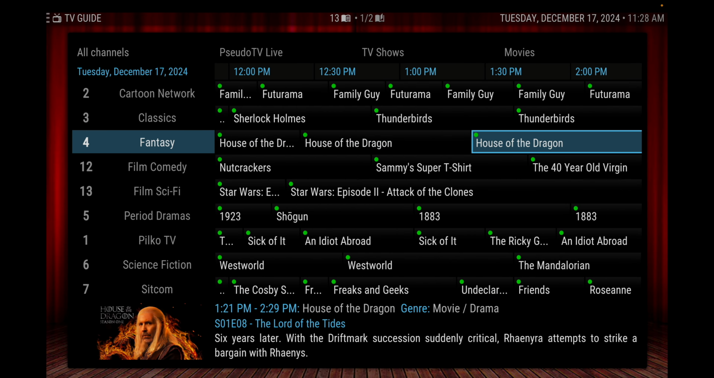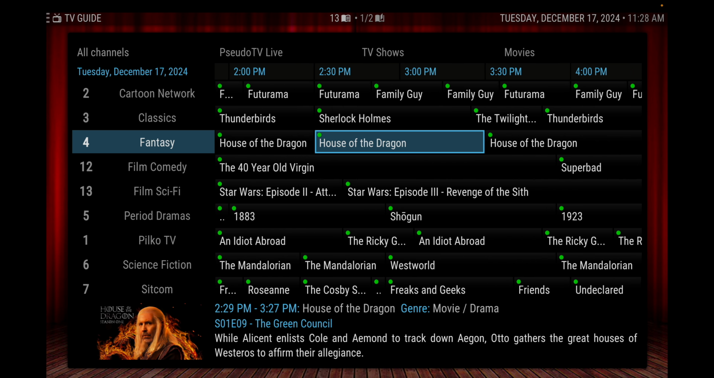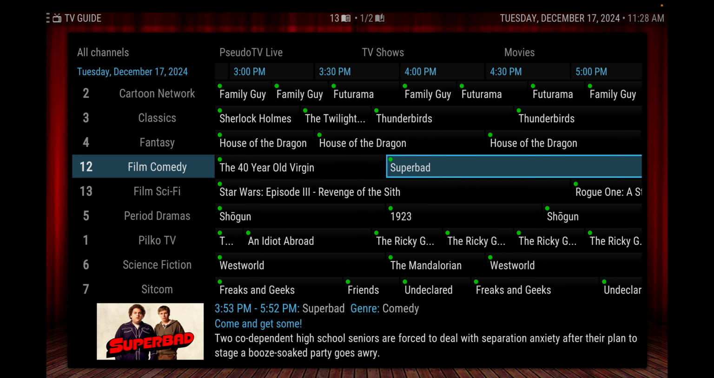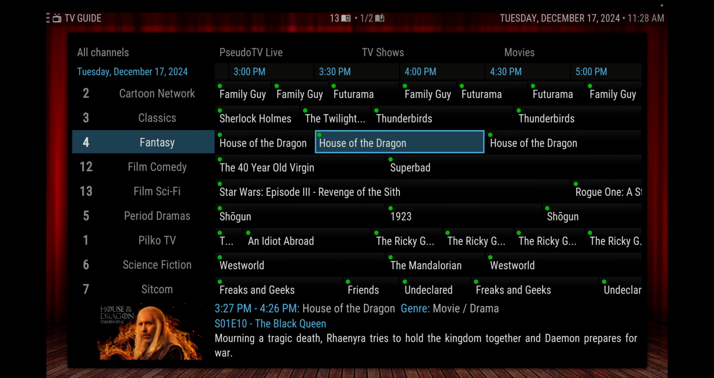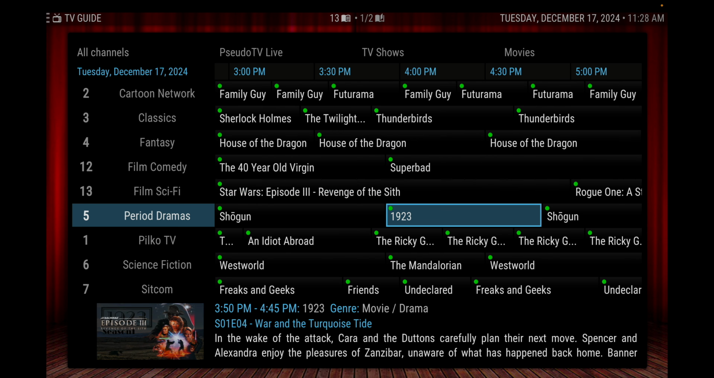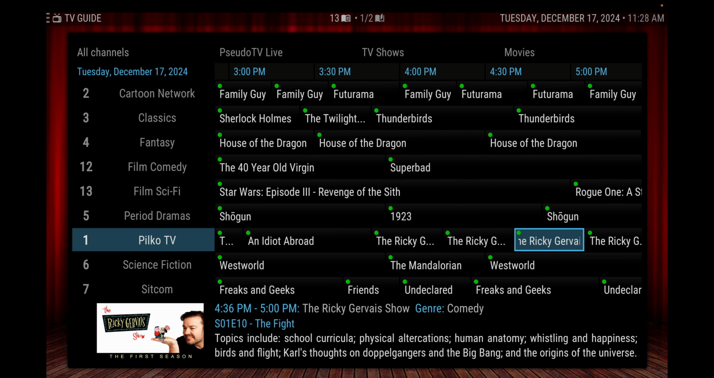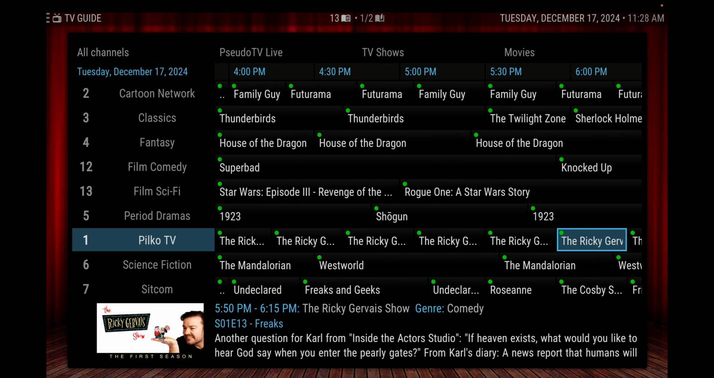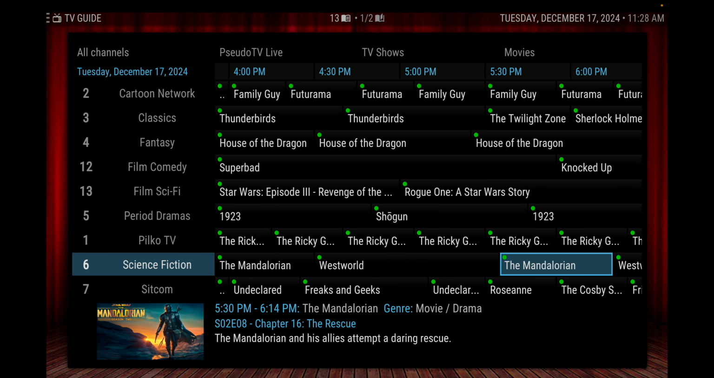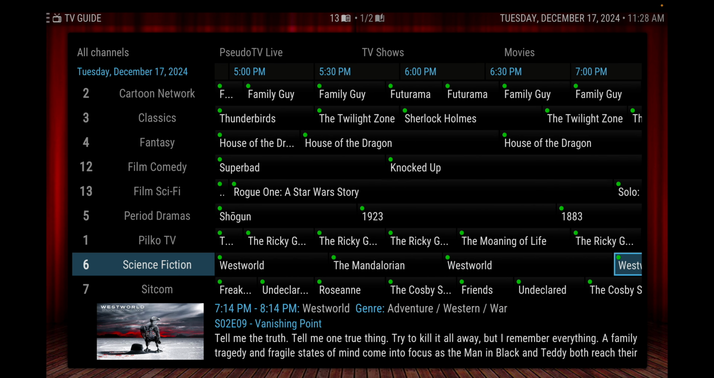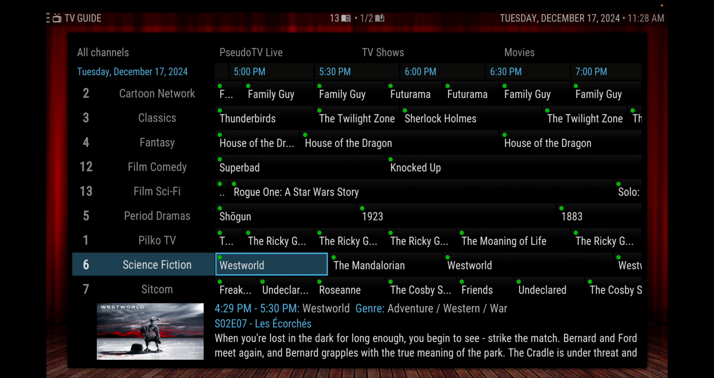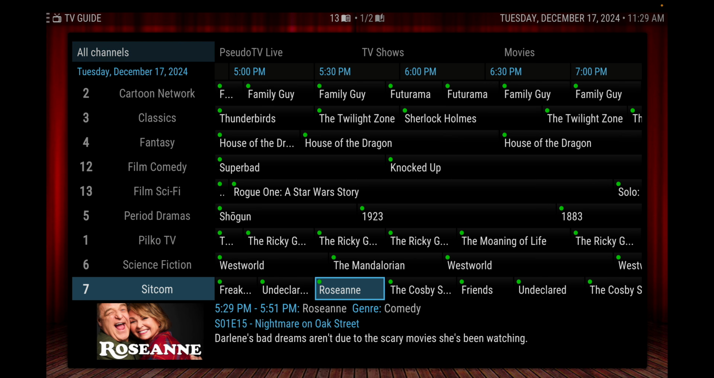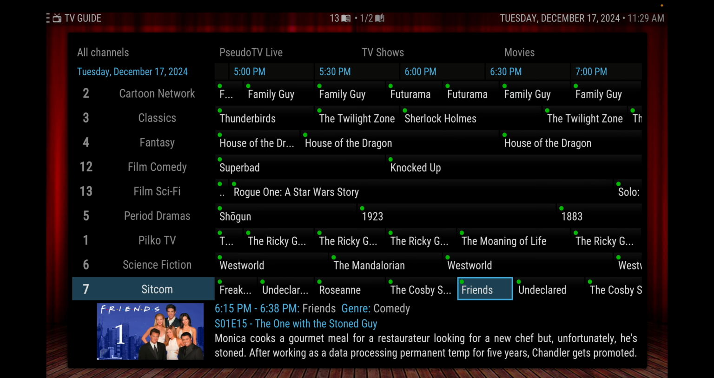You can look forward in the guide, for example, also, to see what programs are going to be playing. It looks like this channel only has House of the Dragon in it. But if you come down to some of these other programs, every other program is different. Sometimes it's a little bit samey. It depends on the setup that you've got. Here, this channel has every other program different.